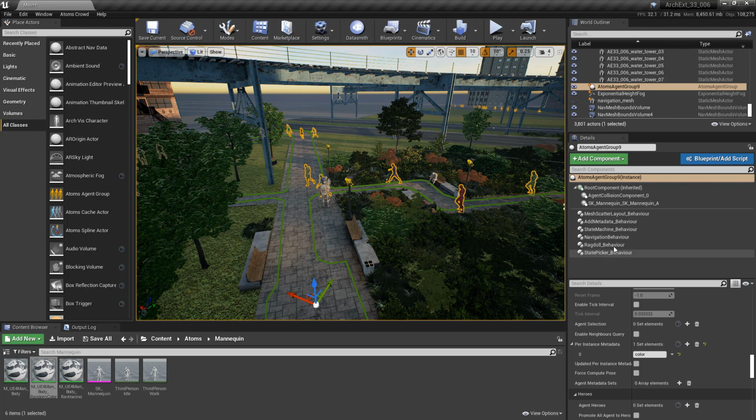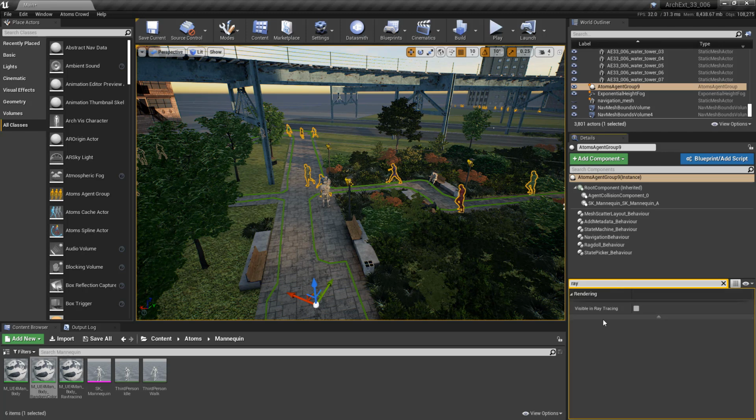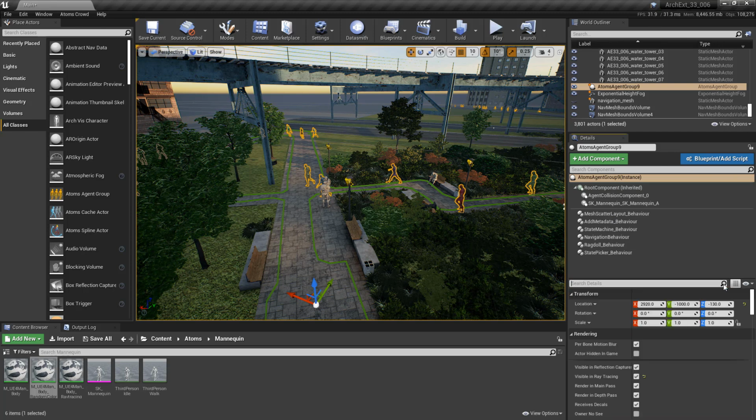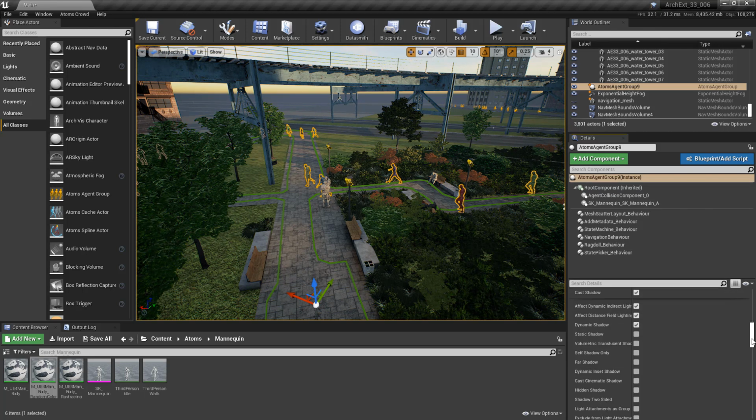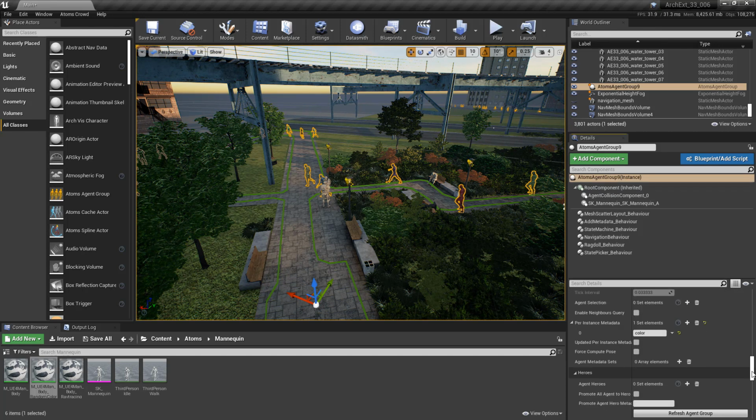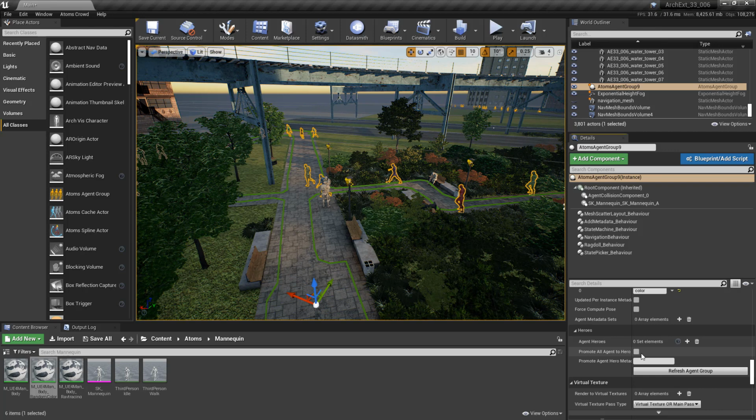Okay, so final thing, we want also to activate ray tracing for our crowd. So what I want to do is make sure that our agent group is visible in ray tracing. Then we're going to use the hero promotion. So once again, you can select the agent group, and there is a hero section down here. You can promote all the agents to hero, but this is not advisable, especially if you have a large crowd, because you're basically just going to fill your GPU memory and it's going to overkill it.